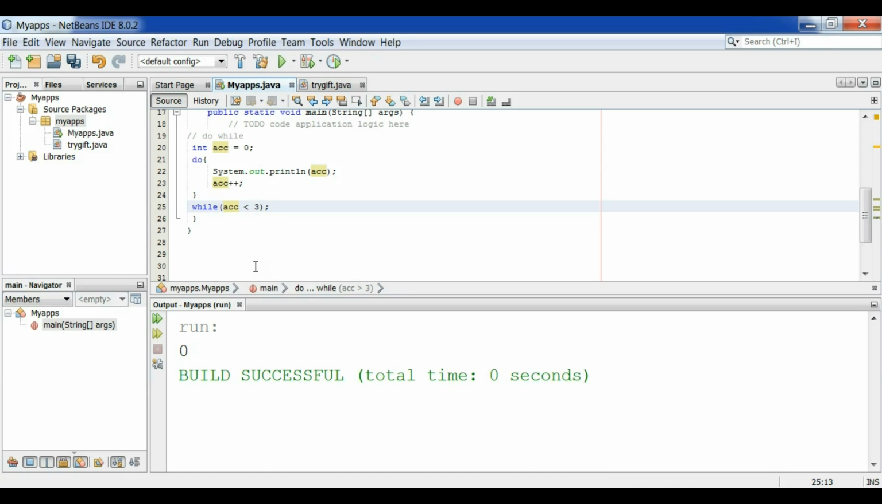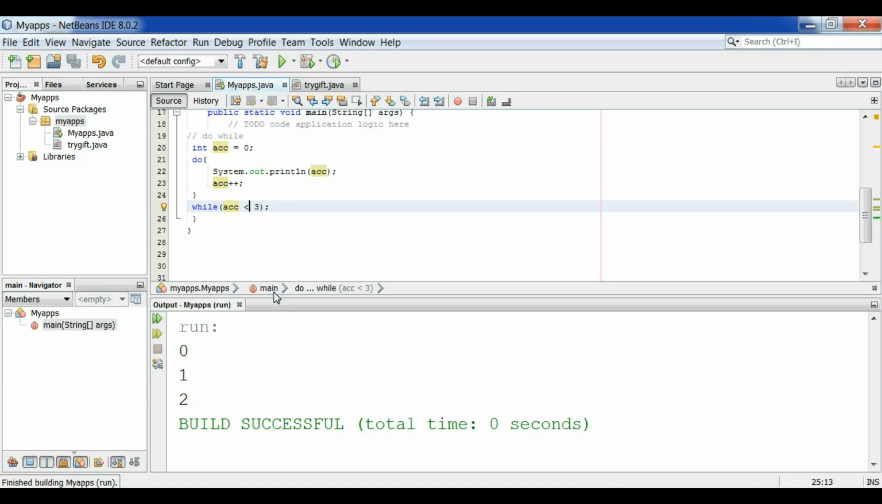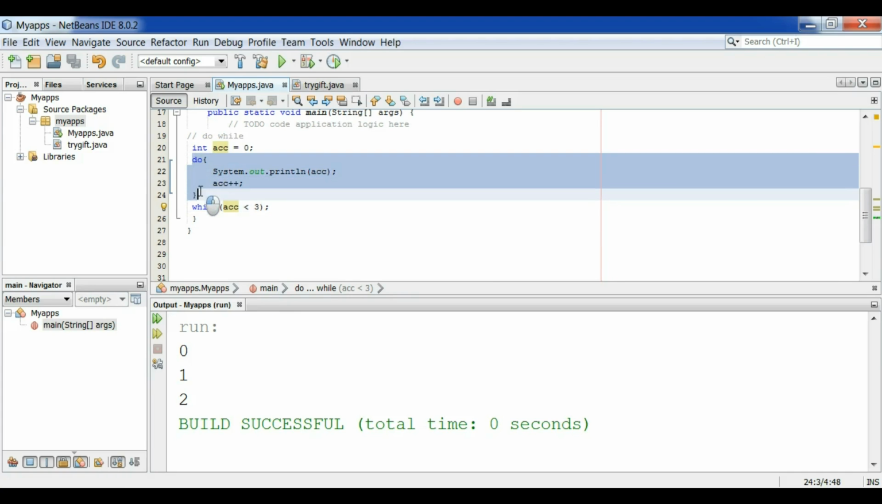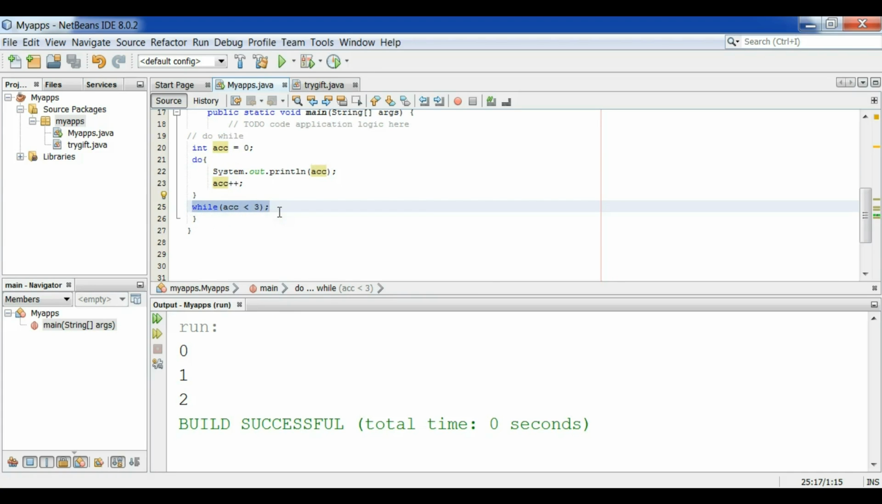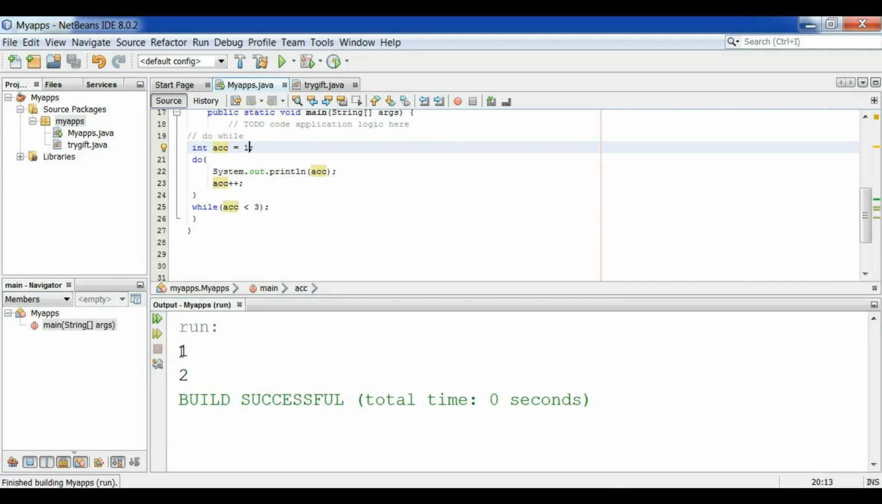I just want you to understand that your program runs when you know your statement before declaring it. I say do first, then this is the while on its own. Now this is the declaration of the data type, variable, and assigned value. I can even change this 0 to 1, which is going to give me 1 to 2.